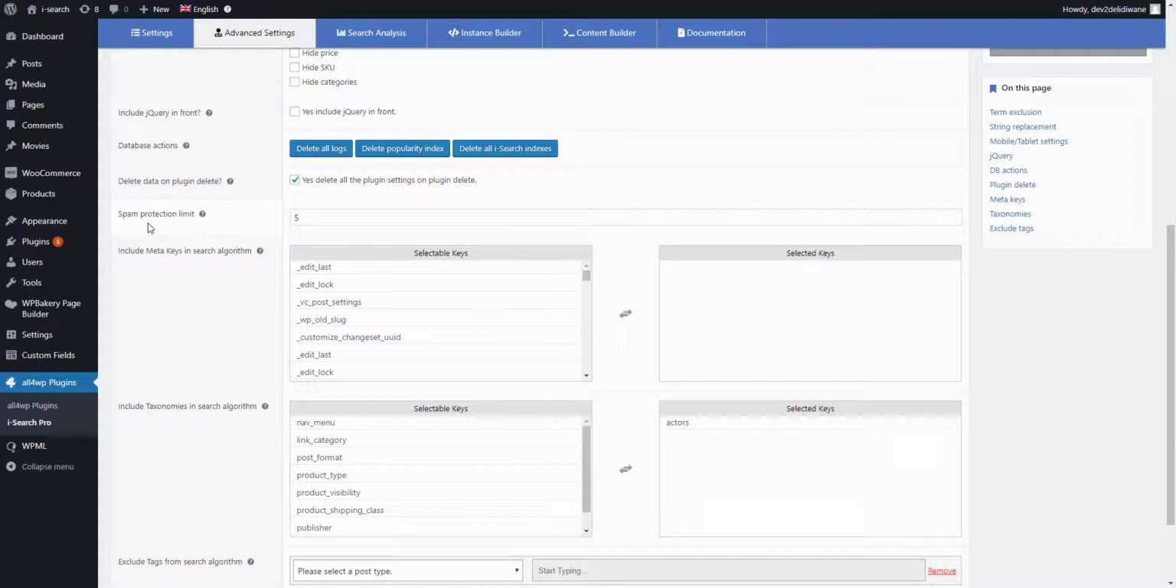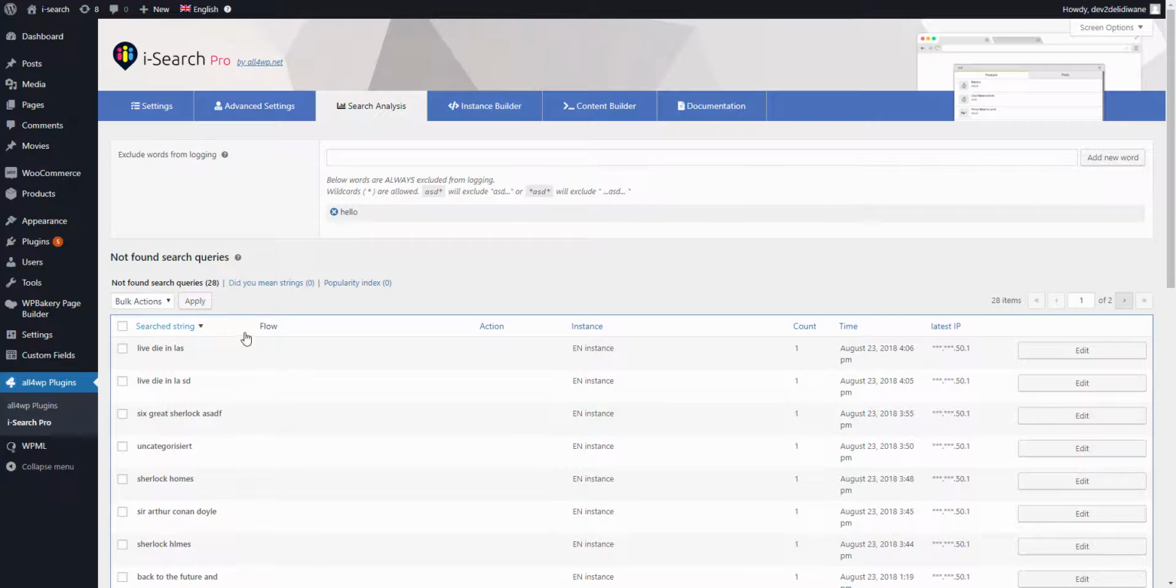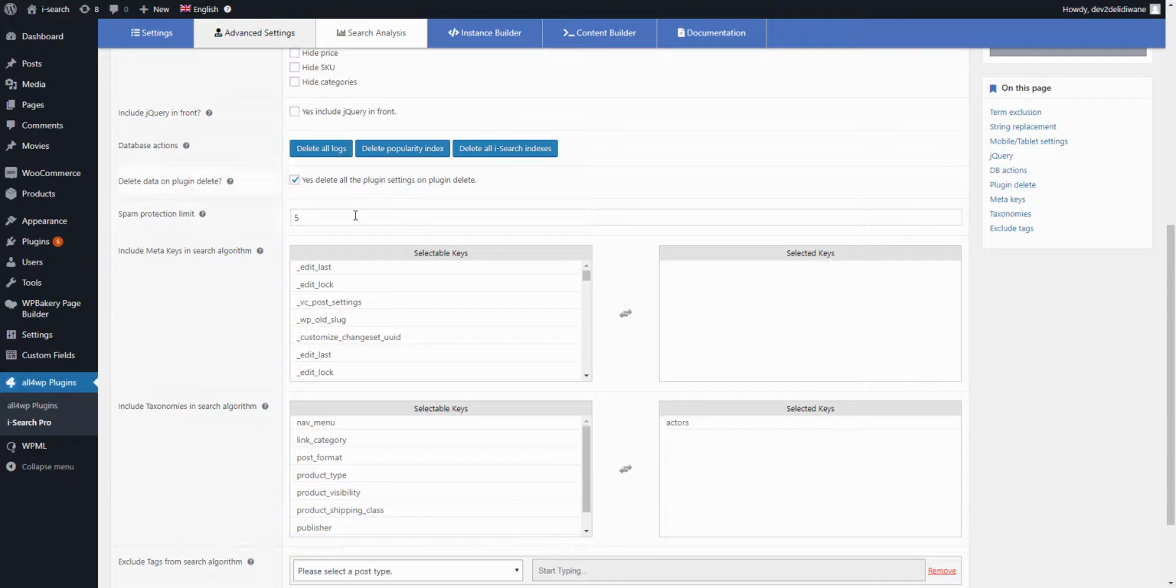Spam protection limit means, if I have logging enabled, I will show you, iSearch will log every not found search query. And you can set a limit from the same IP address so that only 5 logs should be recorded. All above that will no longer be recorded, but the user still gets the suggestions and search results.